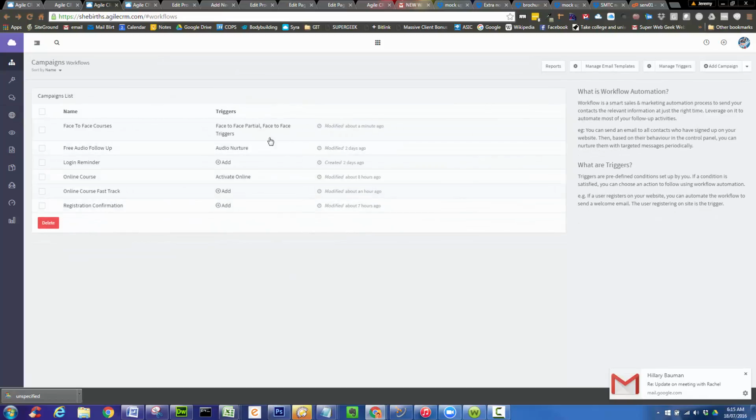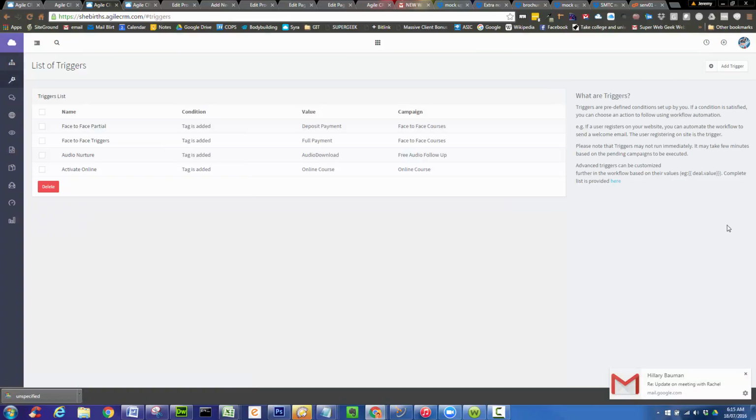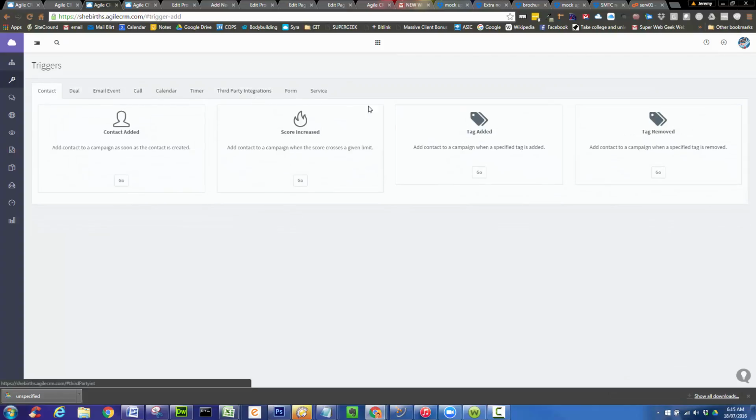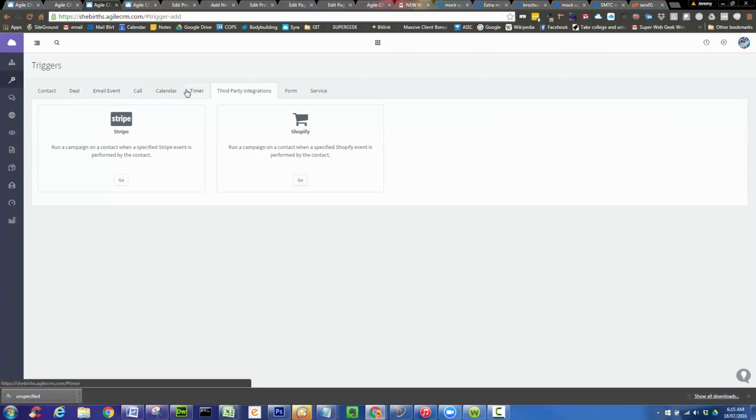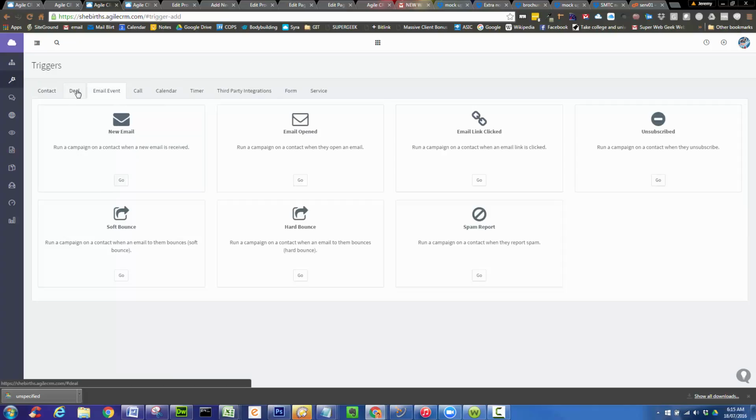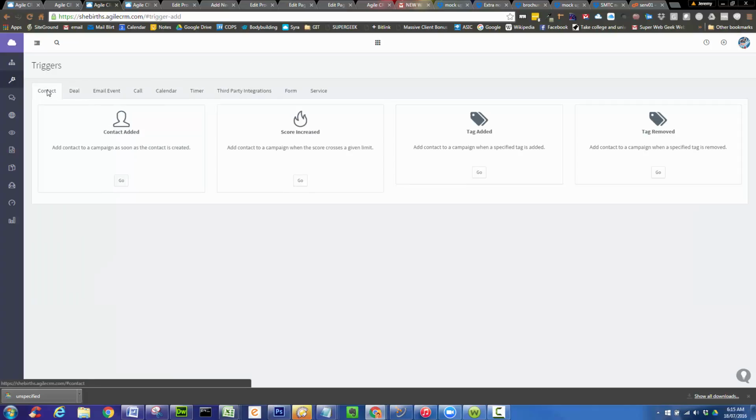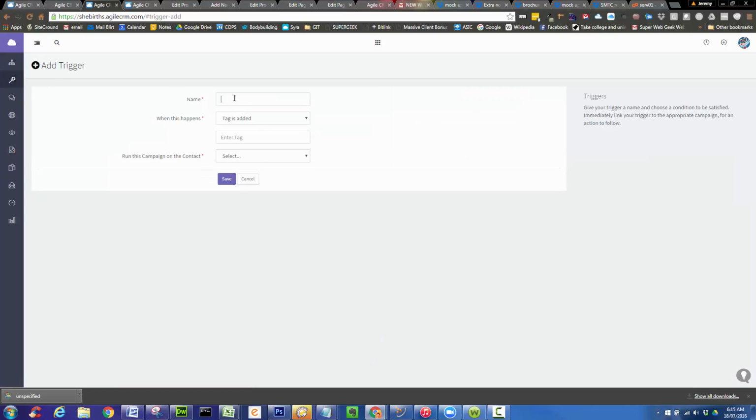So I think probably I'll start with a new trigger just to make it a little bit easier. So when you add a trigger, you have all these options. One thing that we started using on the original sequence was the Stripe integration, which could actually trigger when the second payment was made. But yeah, click through. There's all these different triggers. The simplest one to work with is tags, and that's what I've done for the sake of ease of management.